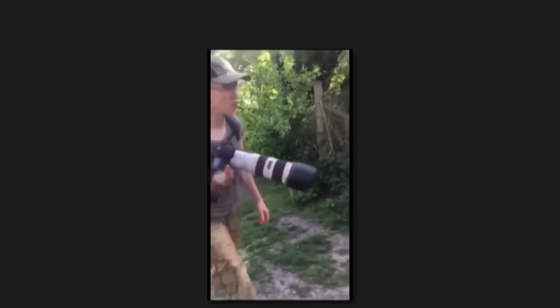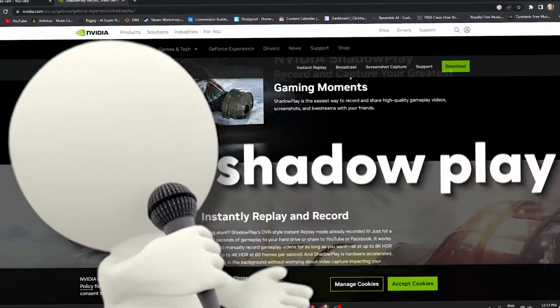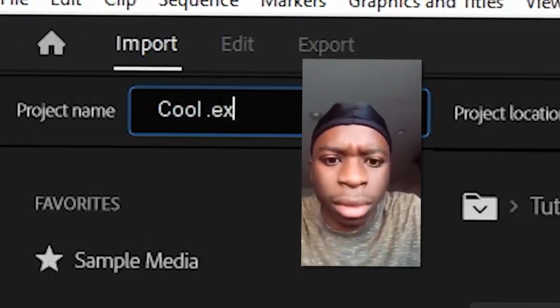And the next thing you're going to need is to record your footage. You can use Bandicam, OBS, Xbox Overlay, Shadowplay, doesn't matter to me, just make sure you have your footage once you're done recording. Next, open a project in Premiere Pro.